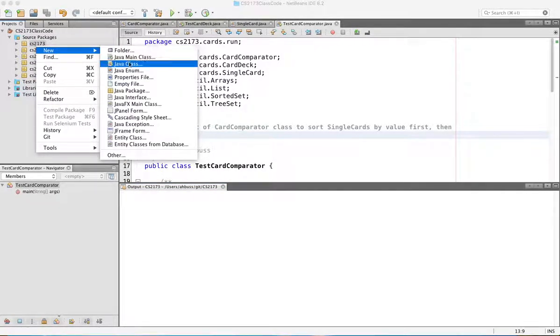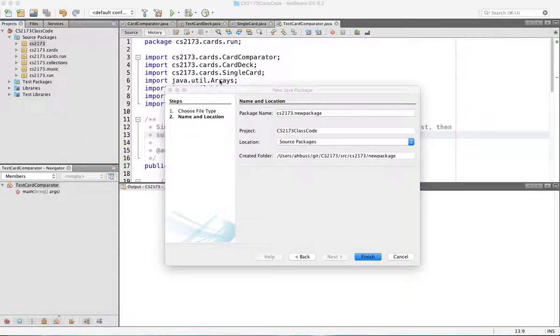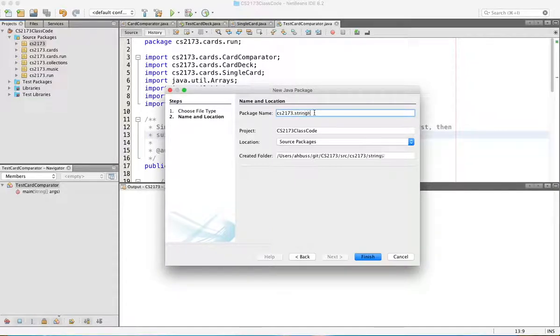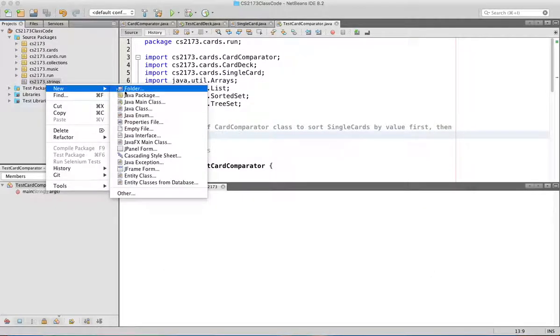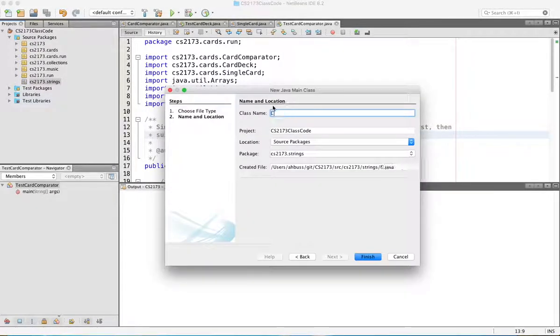Okay, so we're going to spend some time on strings, so I'm going to create a new sub-package called strings. Put it in there. Okay, so the first thing this is going to be is counting characters.